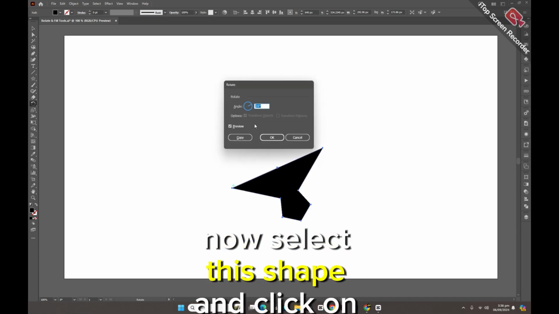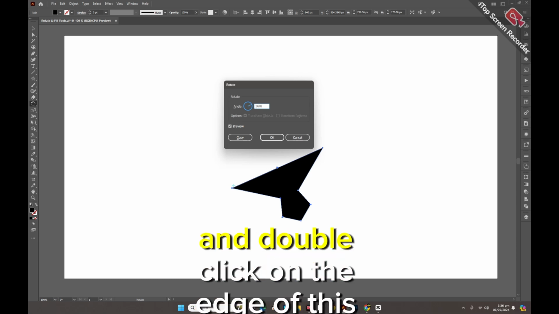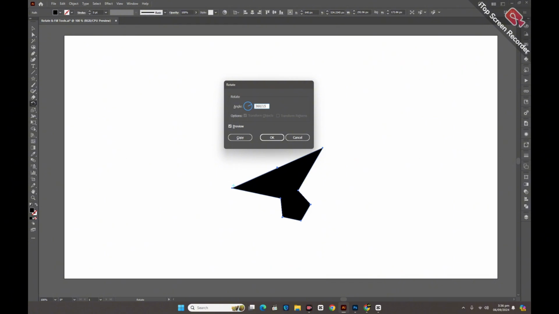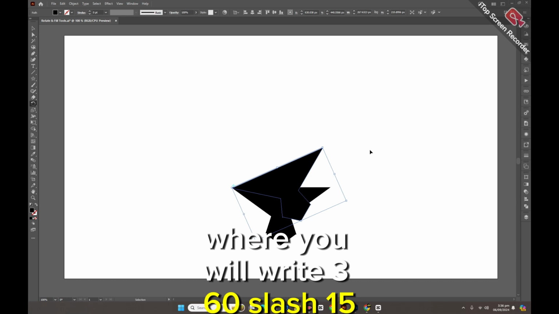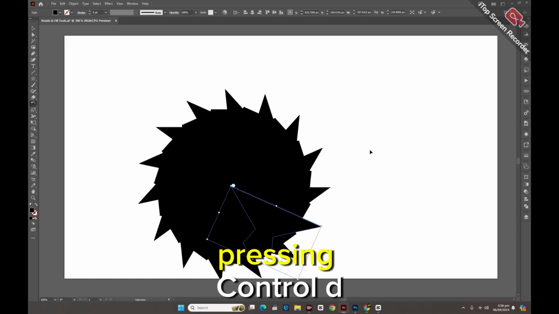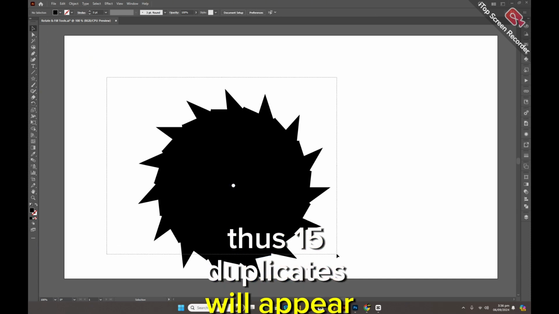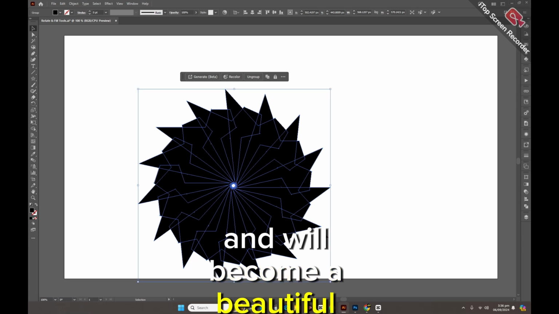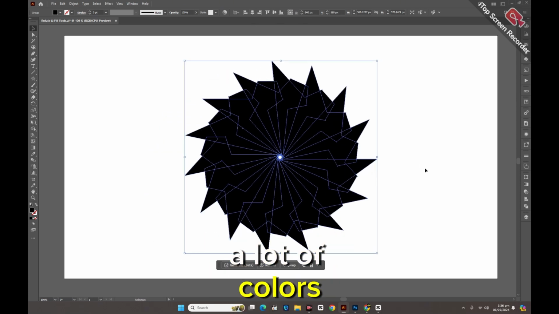Now select this shape and click on the Rotate tool. After that, press the Alt key and double-click on the edge of this shape. This will open a box in front of you, where you will write 360/15, and click OK. In this way, keep pressing Ctrl-D and duplicate copies will appear, thus 15 duplicates will appear, and will become a beautiful shape. Now inside this shape we will fill a lot of colors.